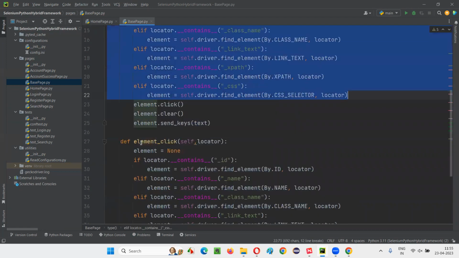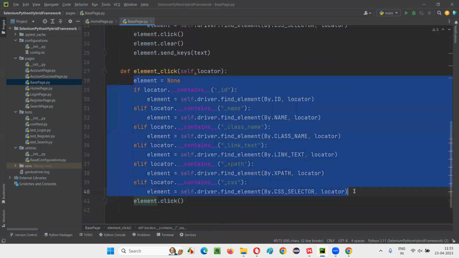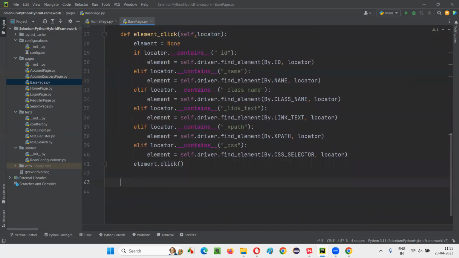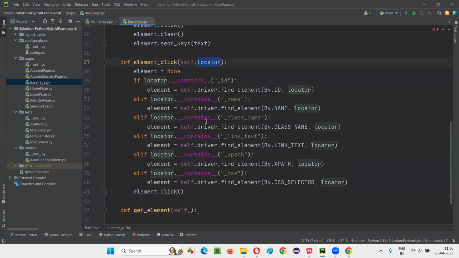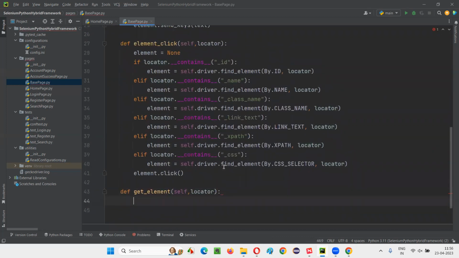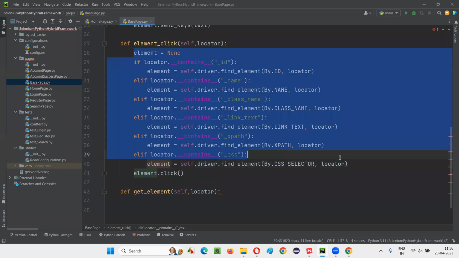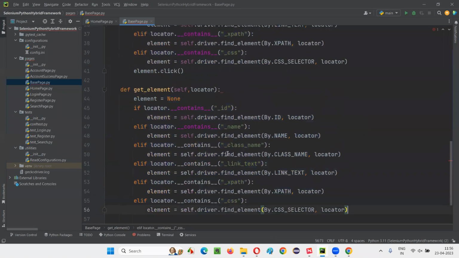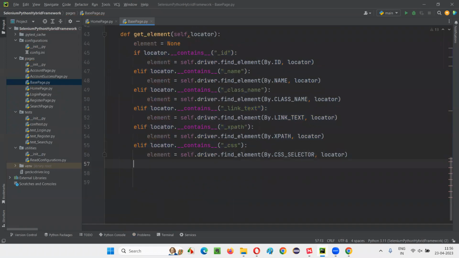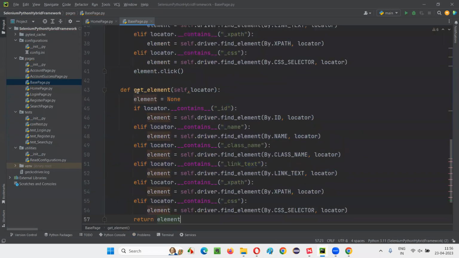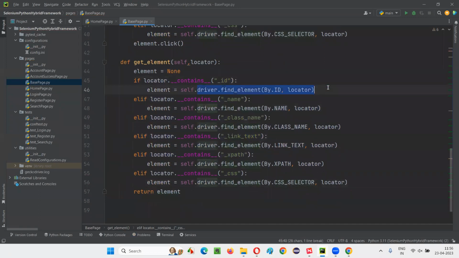This part and this part are repeated. So instead of repeating this in every method, I'll create another reusable method here, def get element. Simply say get element. And here we have to pass the locator. Based on the locator type, the element needs to be returned. Element is equal to find element and all. Finally, I'll say return element. That's it. When you call this method, it's going to return you the element. With the particular find element, it will generate that element and return it.